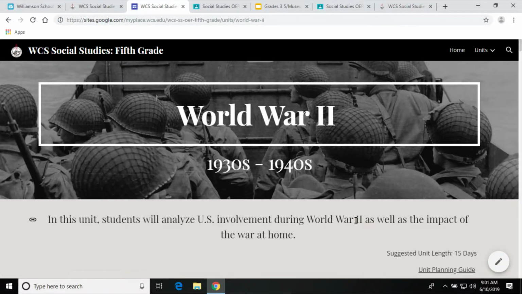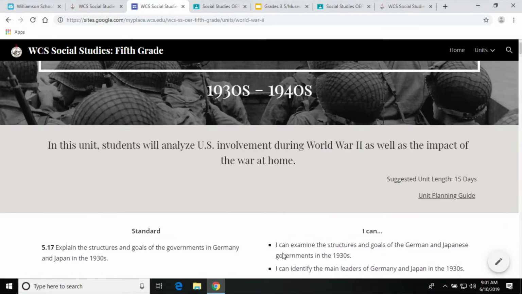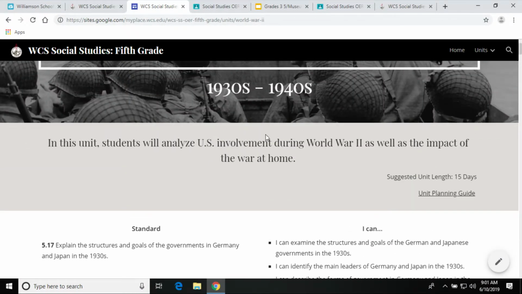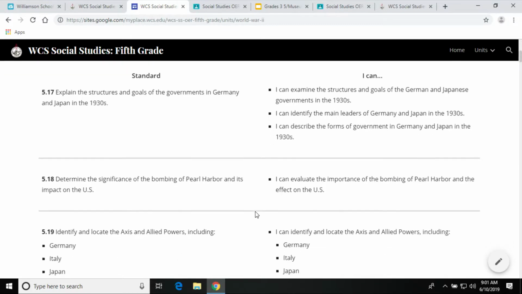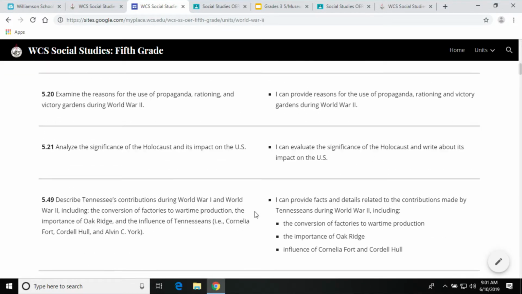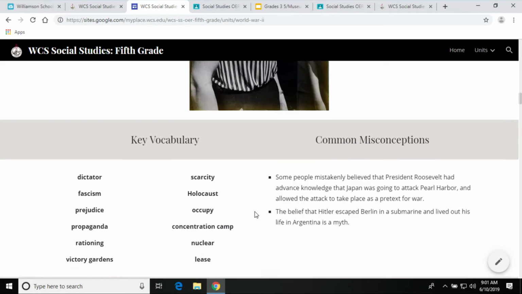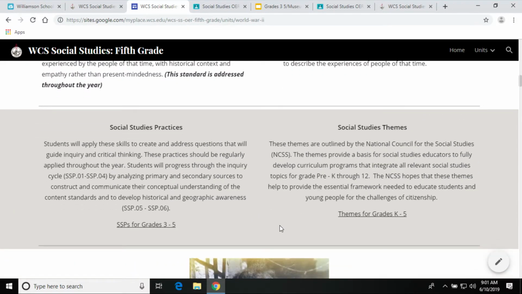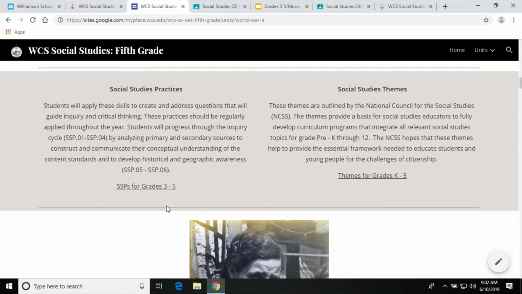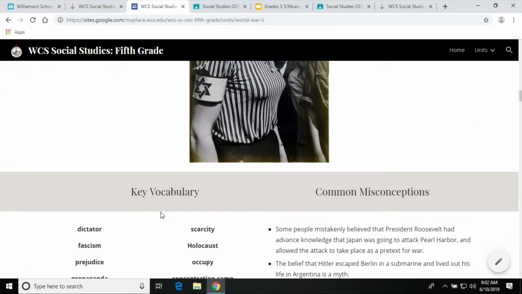All right, so the top of each one, again, is a blurb that just tells you what they're learning. Then we put the standards and the ICANNs next to them. And if you keep scrolling, you get into, again, things from the state website, like the social studies practices and themes. Those just tell you this is how you teach social studies. This is the progression of learning. The kids will develop what type of awareness as learners. And then we get into all the stuff.